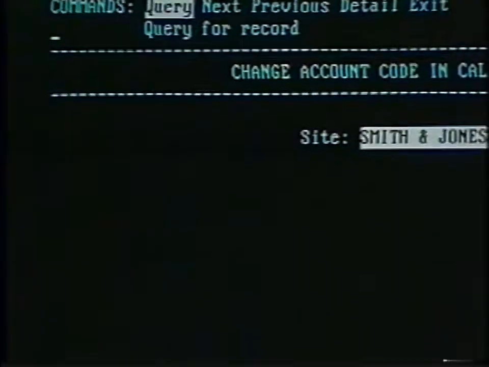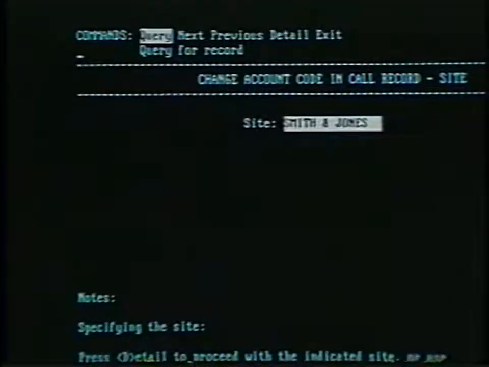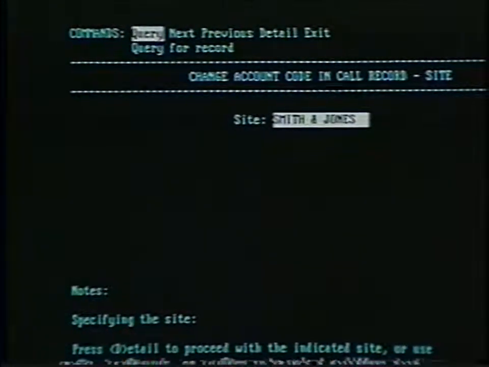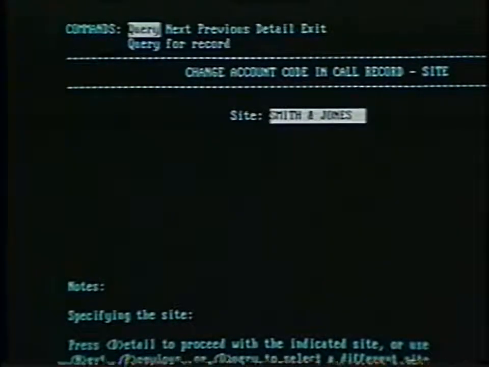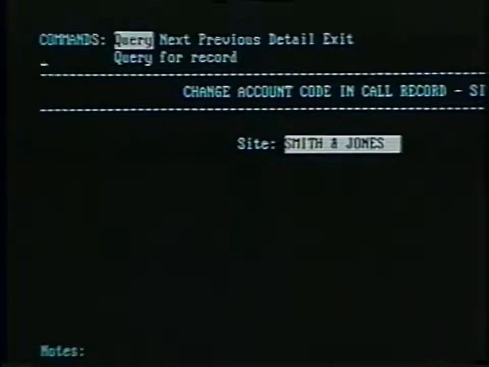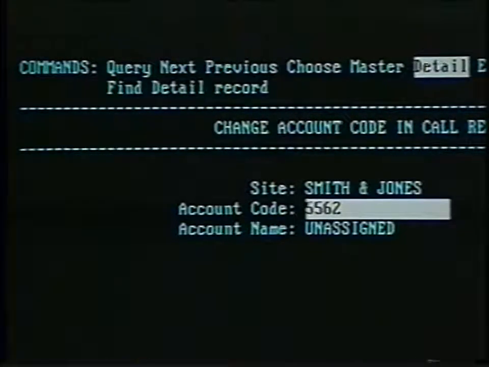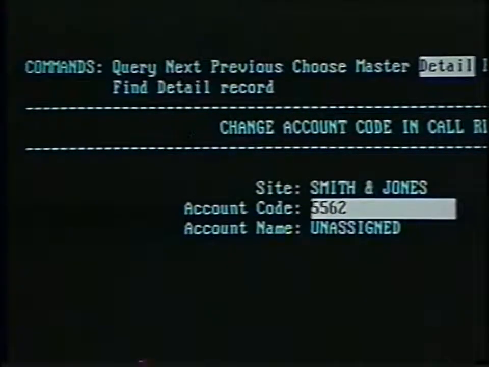All of the screens used in this process provide step-by-step instructions for your convenience. Let's run through the process for practice. The first screen displayed will show the site information. From the command line, press D for Detail, followed by Q for Query.